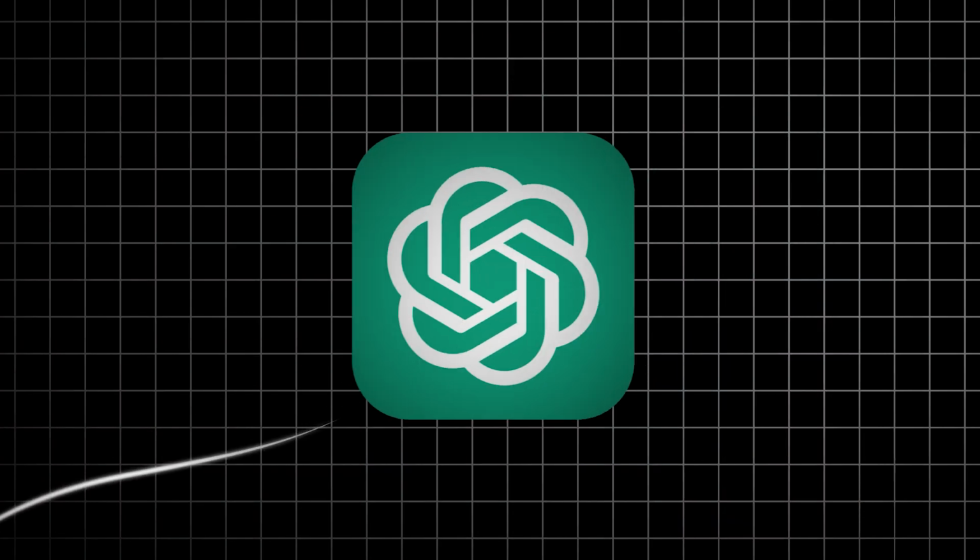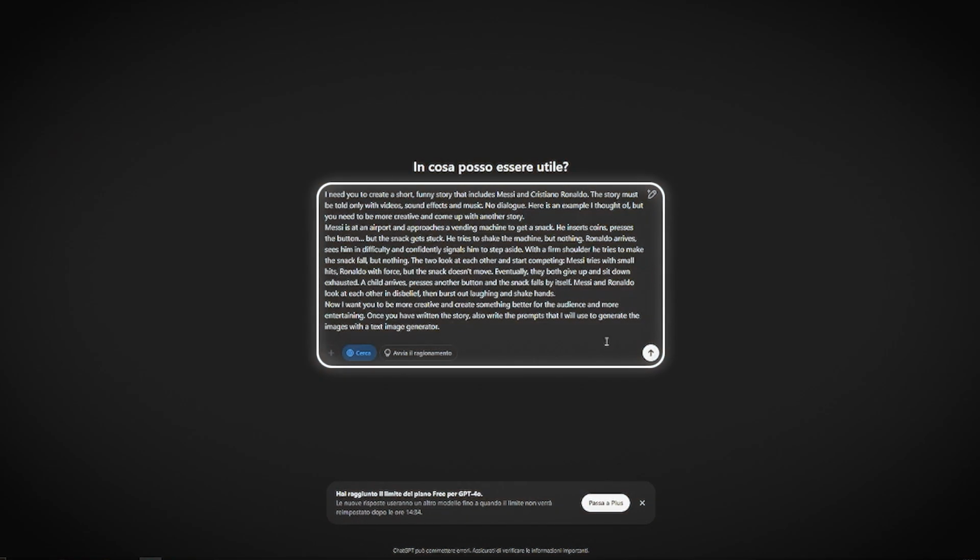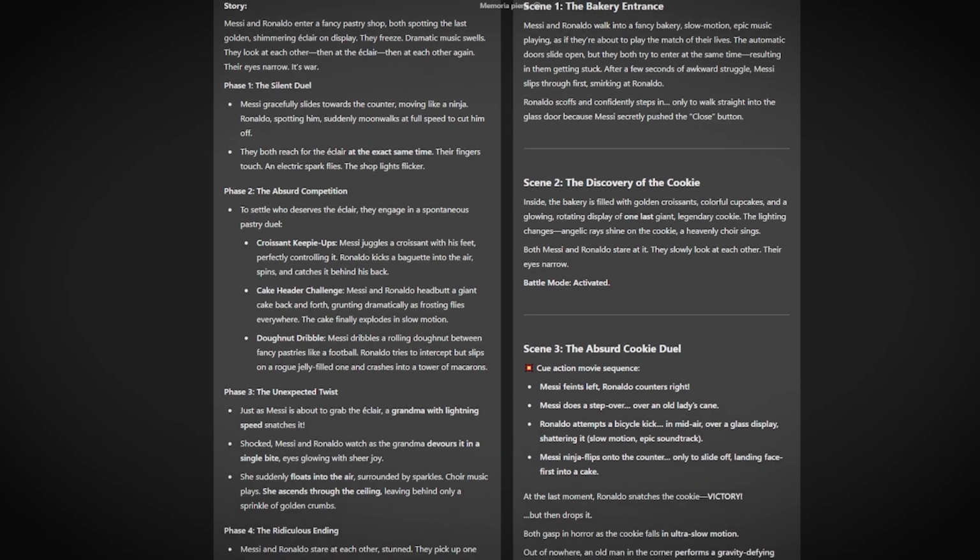Step 1. Generate the story. First, we'll use ChatGPT to create the video script. Just copy and paste the prompt I'll provide in the description, and boom! Your text is ready. Once the script is set, we move on to the next step.